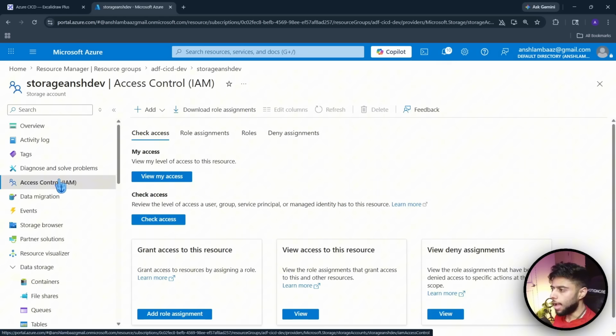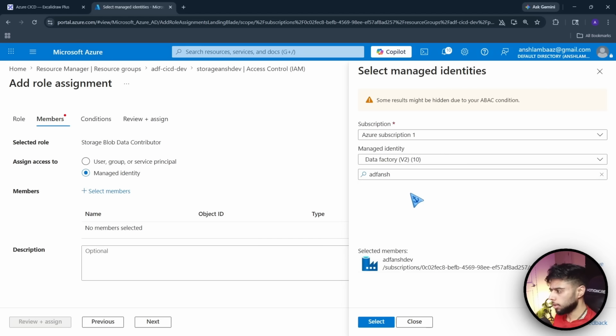Then I want to assign this role to one of the managed identities. Click on select members, then select the name of the managed identity. First you need to select the category. I will simply say Data Factory. And then I will simply search by ADF Ansh dev. Okay, so this is the Data Factory I want to pick to assign the access. Simply say select, then review plus assign, then review plus assign, and that's it.